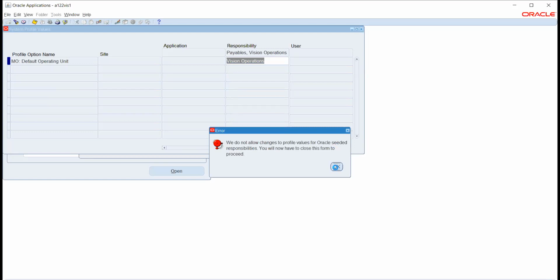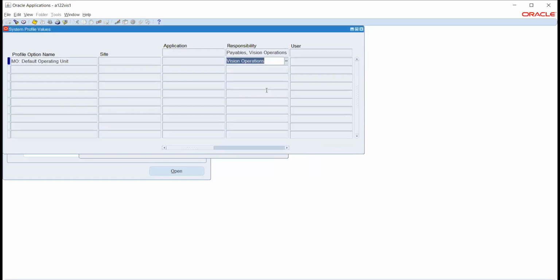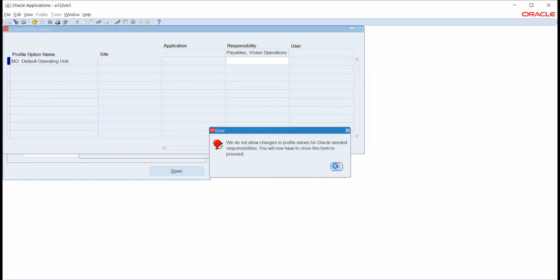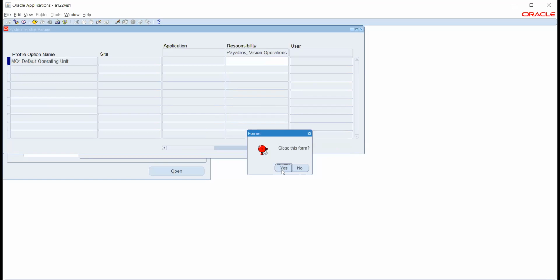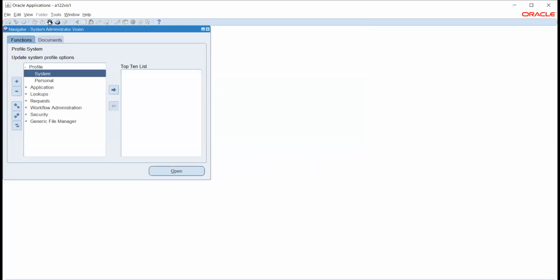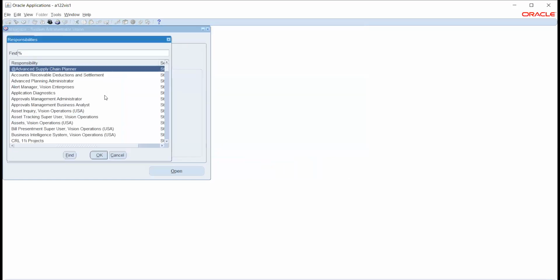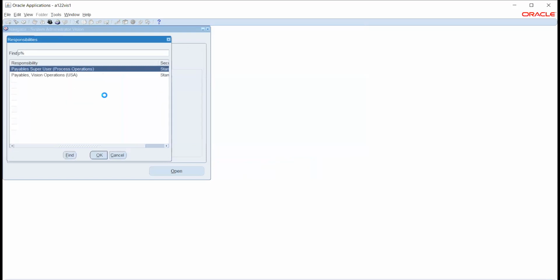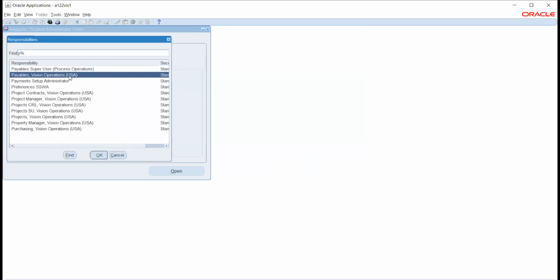So there are a few restrictions to change or edit the default configuration that we have within the system. This is the place where we will attach the operating unit for the responsibility, so that when I select this particular responsibility, I will have this option called operating unit before I select from the list of values. So I'll just navigate back to the responsibility.